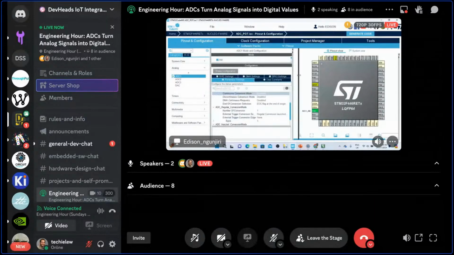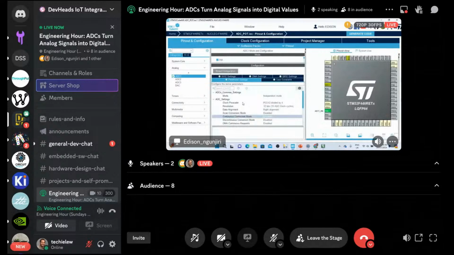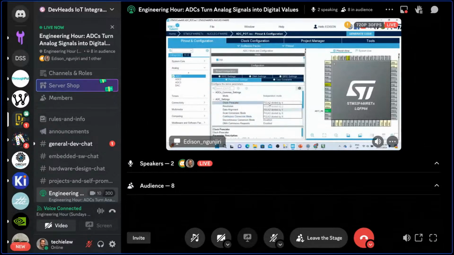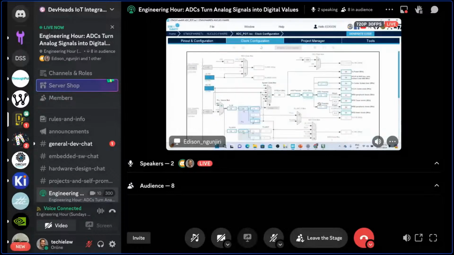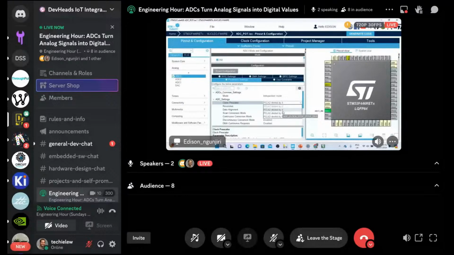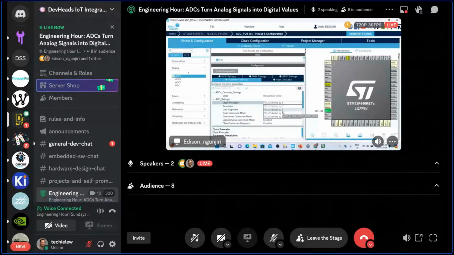So if we go to the configuration part, we have the prescaler. The prescaler just divides the PCLK clock by any of these scales, and you can see that we have the PCLK clock here coming from the APB2, and right now the clock to the ADC is 84 megahertz. So when we get divided by 4, that means it's 84 divided by 4. So that means our ADC is running at 21 megahertz.